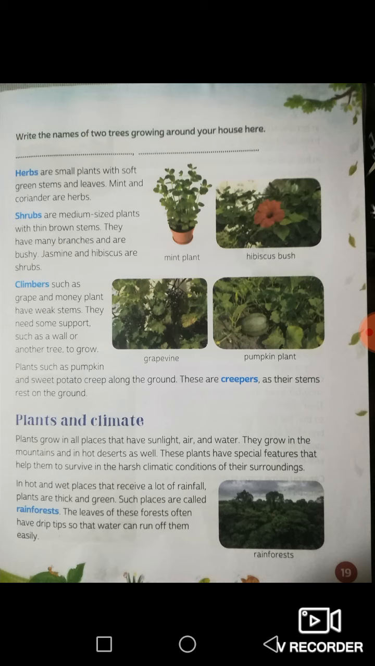These plants have special features that help them to survive the harsh climatic conditions of their surroundings. In hot and wet places that receive a lot of rainfall, plants are thick and green. Such places are called rainforests. The leaves of these forests often have drip tips so that water can run off them easily.